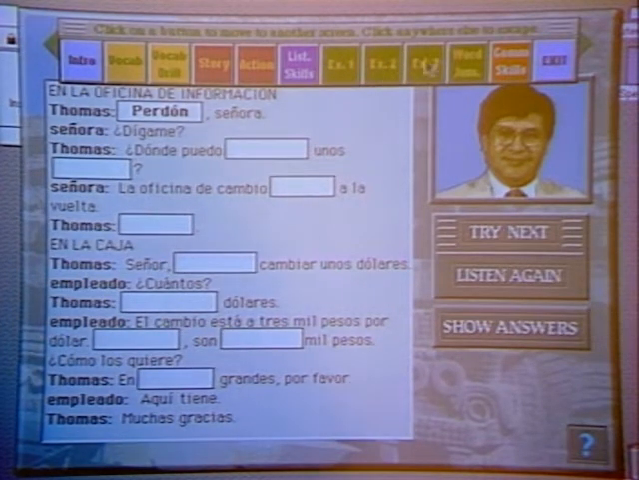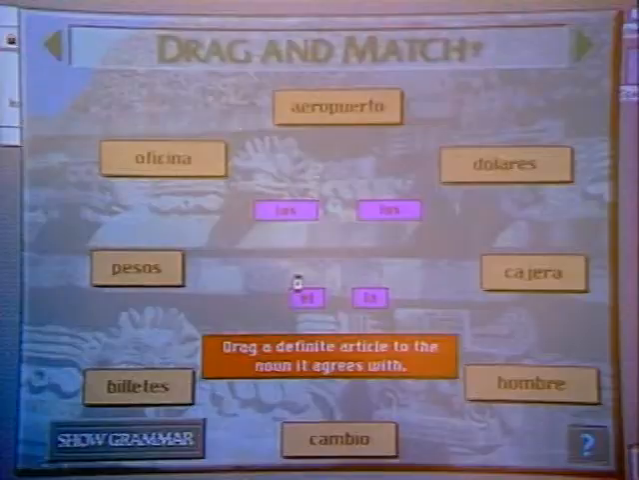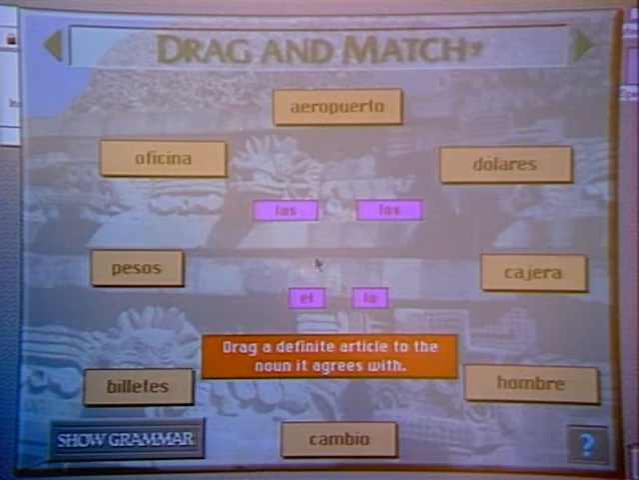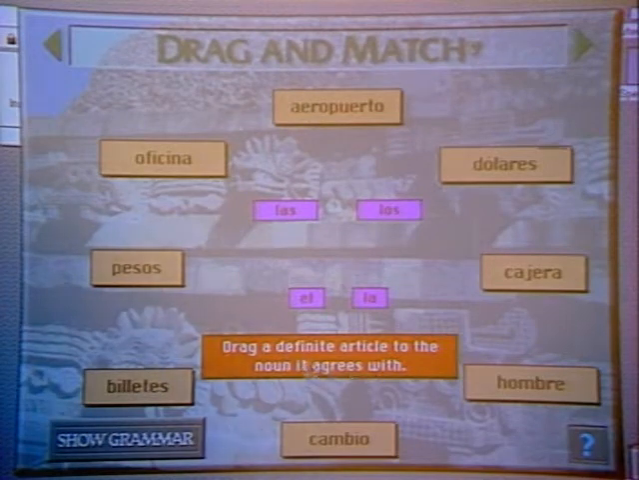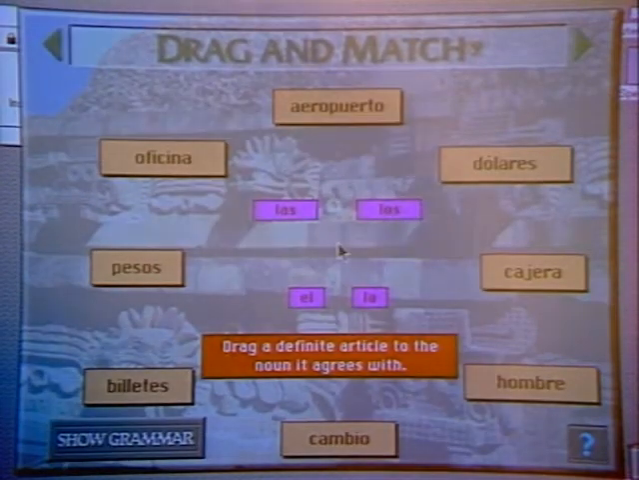Another type of exercise is our drag and match. Welcome to drag and match. So now we're starting to work with grammar. It tells us we want to match up a definite article with a noun. Now, where we've learned the grammar is not from reading the screen, but from this 350-page textbook. So it does come with a full text. It does indeed. And this is where we would study the grammar. It's a lot easier to do it there.